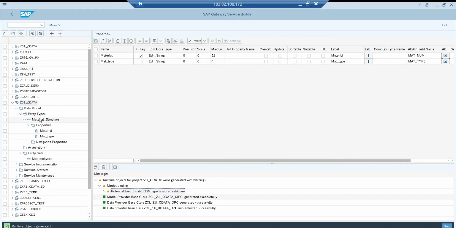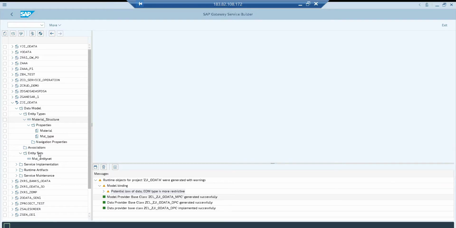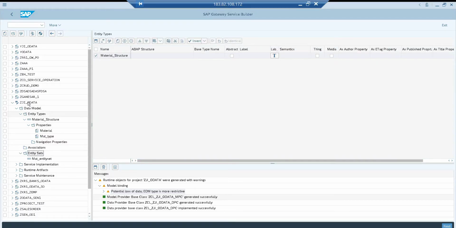Okay, so the entity is ready, the entity type is ready, and the entity set is ready. Now, the first time you generate, it creates the classes. Those classes are coming under the folder called runtime artifacts. Okay, so here are the runtime artifacts.